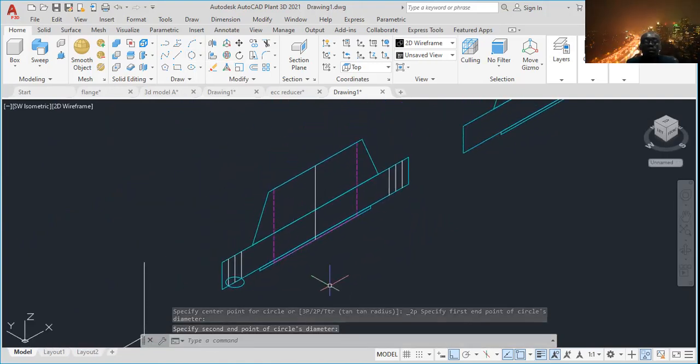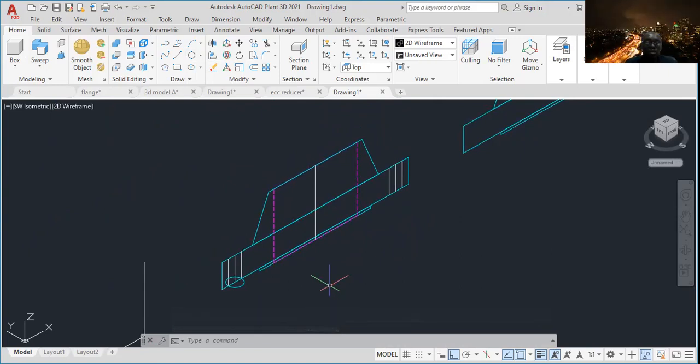I can use sweep to create the 3D of that circle. I can use loft, but I want to use extrude because I want to extrude way beyond the object so that I can easily select them when I want to cut them off. So right now, what do I do?